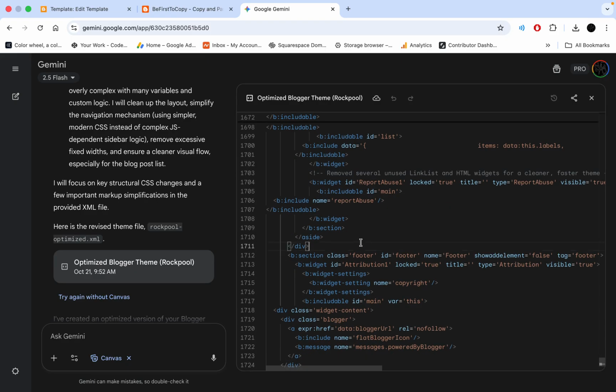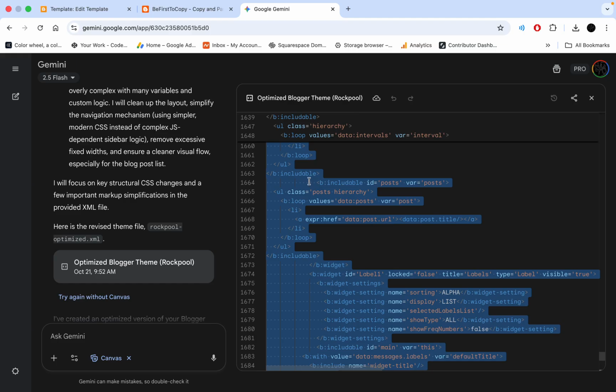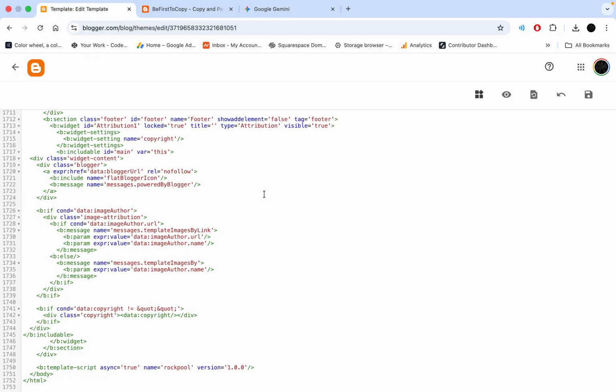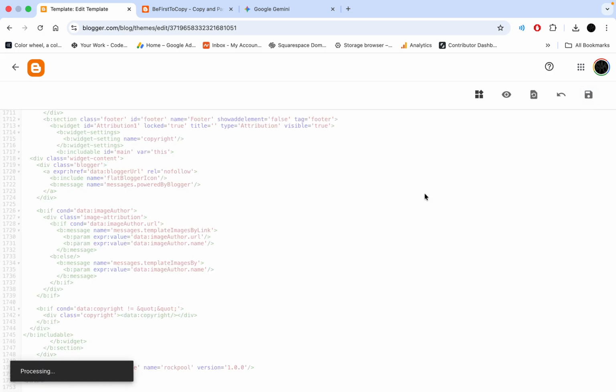Now we are gonna select all. Okay, now click copy. Okay, now you can just paste it here. Select all, paste. As you can see, everything till now, there's no issue. Save.